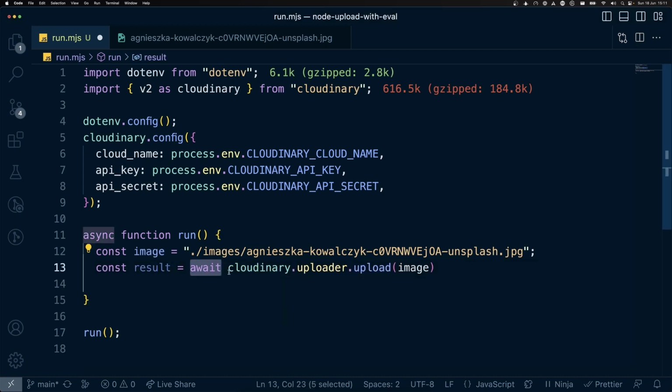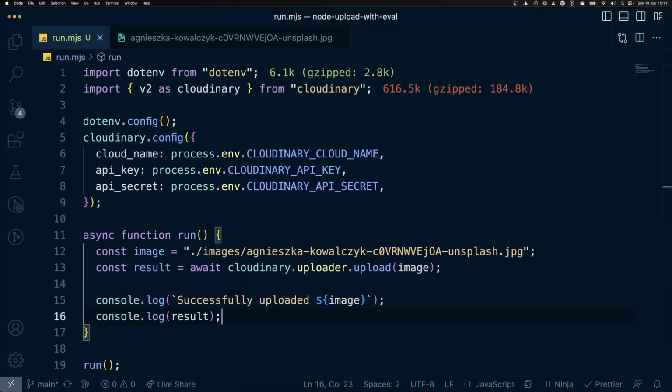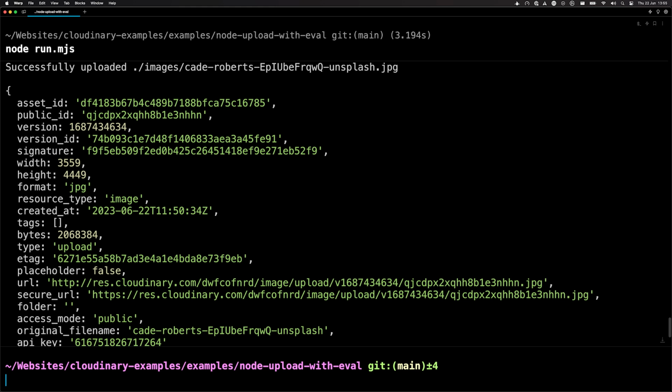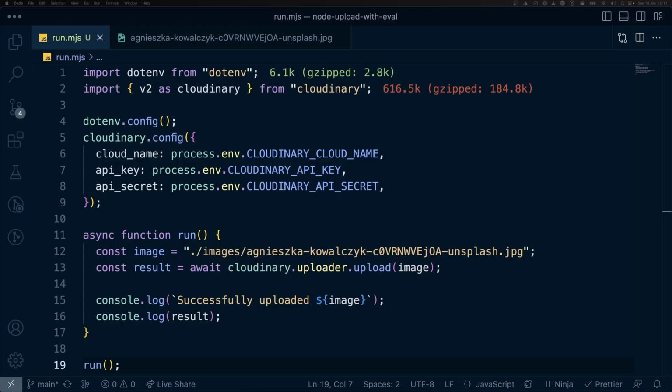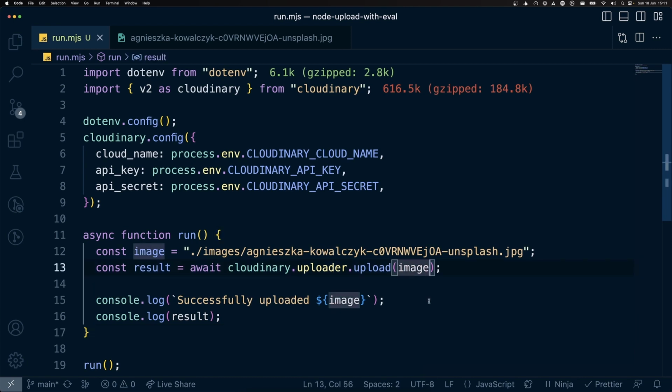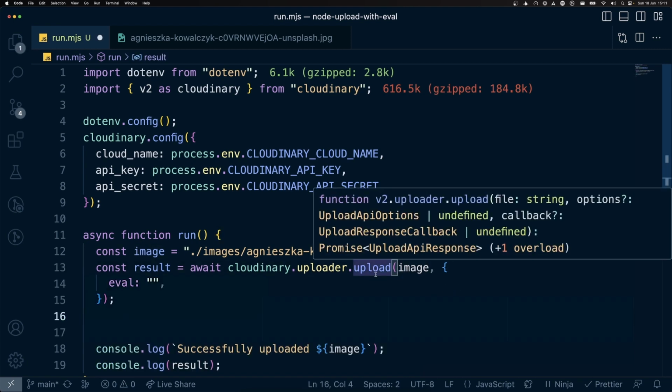So we're awaiting Cloudinary's upload function with our image. And to be able to see the result, let's add a few console logs so we know what's happening around us. And so now we've ended up in the place where you have a simple feature set to upload an image in Node.js. And in this video, we are interested in the Eval property. And so we can actually start using that by adding a second parameter to the upload function.